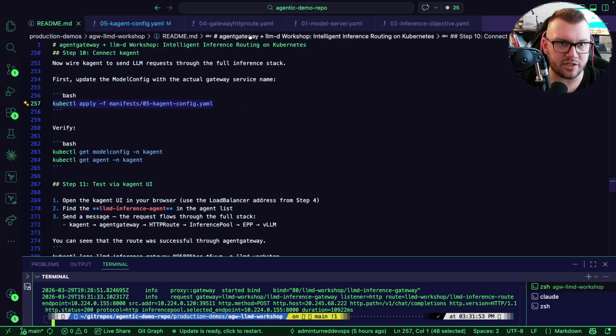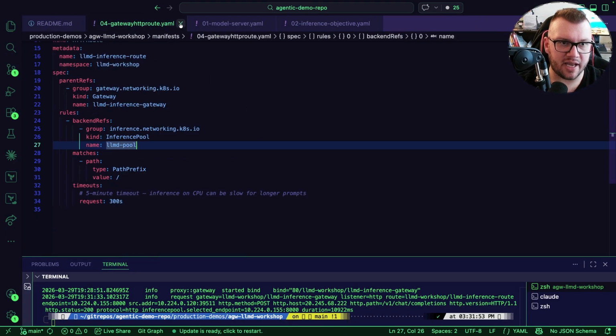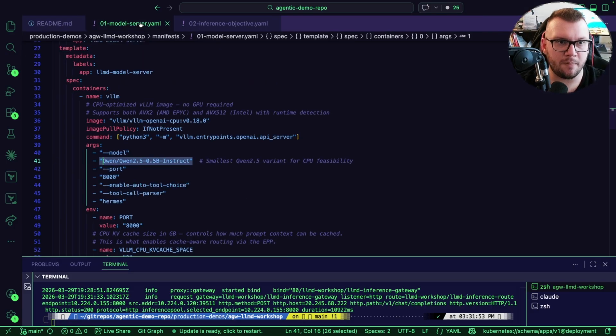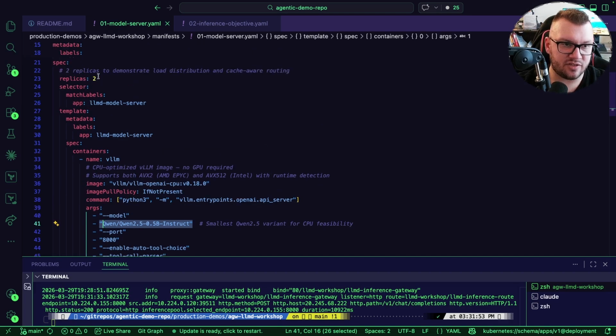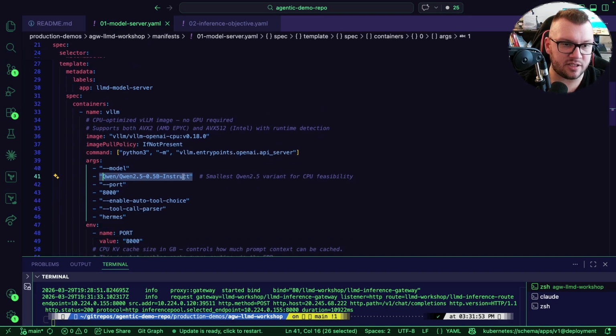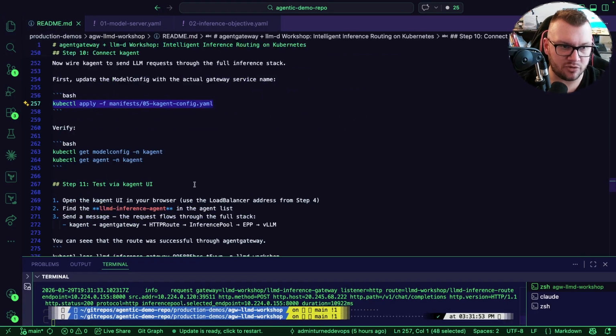That's the configuration. We did our gateway setup and our HTTP route. We did our kagent configuration to ensure that we had an agent set up with the proper model config. We had our model server here, which again, remember, this is for vLLM, and this pulls down the model that we're going to use in our inference pool. And then of course, our inference objective that is the pointer for our inference pool. And then of course, we deployed the Helm chart here.